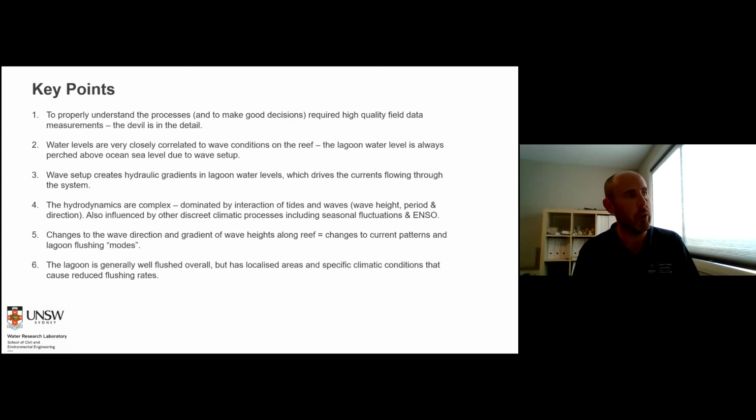As I said, water levels are really closely correlated to wave conditions on the fringing reef, and so are currents, because it's the water levels setting up these hydraulic gradients, this wave setup process and a hydraulic gradient through the system that then drives that overall south to north flushing. So it's really this interaction between tides and the tide water level and the wave energy that dictates all the hydrodynamics of the system.